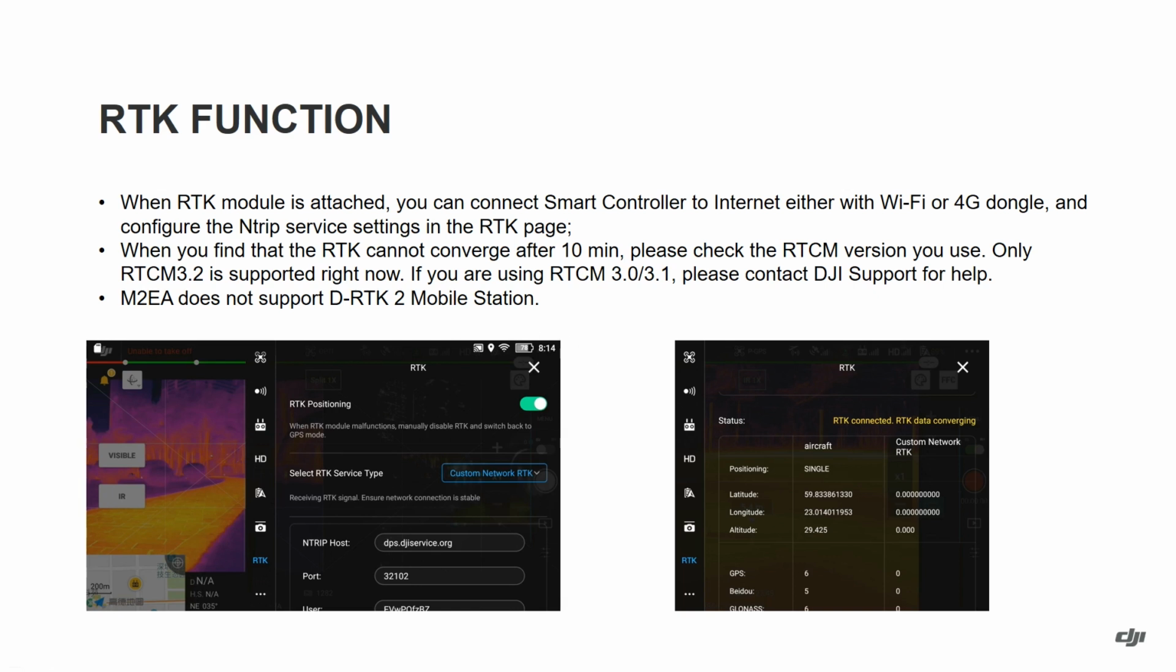And there is a known issue I would like to share with you. When you find that the RTK cannot converge after 10 minutes, please check the RTCM version you use. Right now, only RTCM 3.2 is supported. So if you're using 3.0 or 3.1, please contact DJI support for help. And this is also an issue that will be fixed later. And the other point I would like to highlight is that the M2EA does not support the RTK2 mobile station.